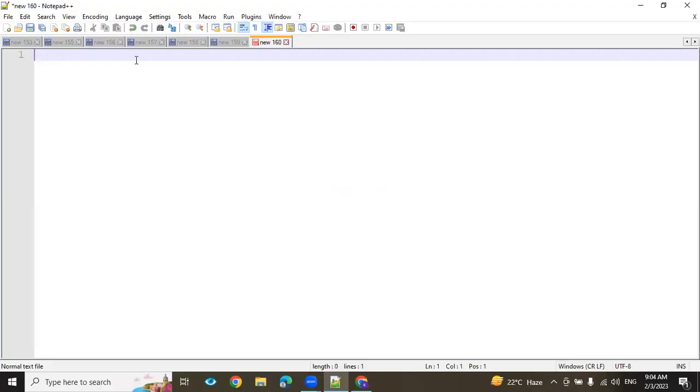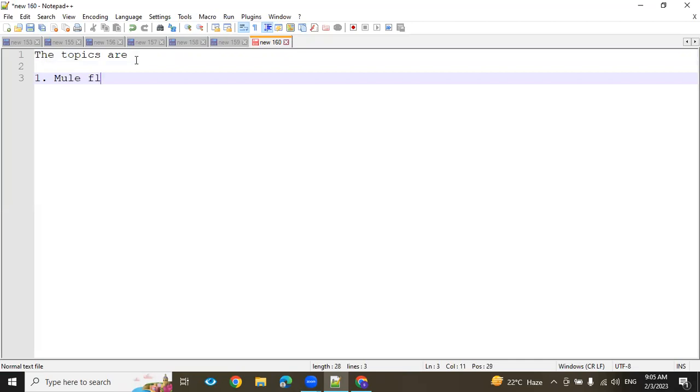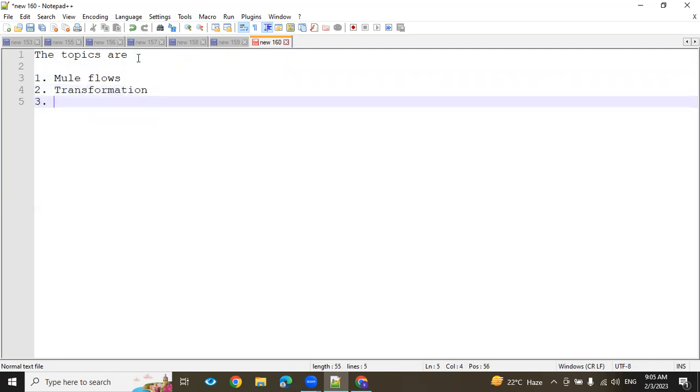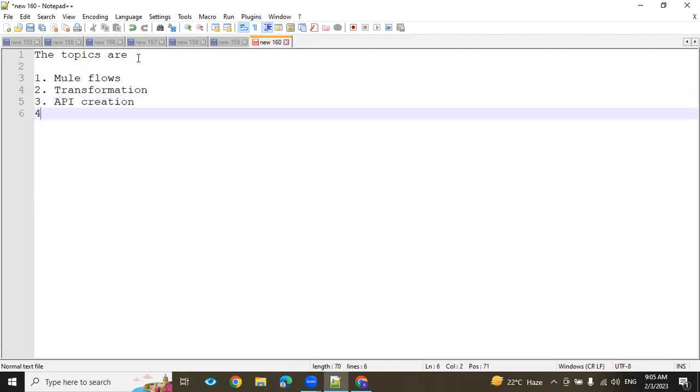So, in the previous class, I explained the topics I am going to cover in this course. The topics are: the first one is Mule flows, the second is transformation, the third is API creation, and the fourth is MUnit testing.